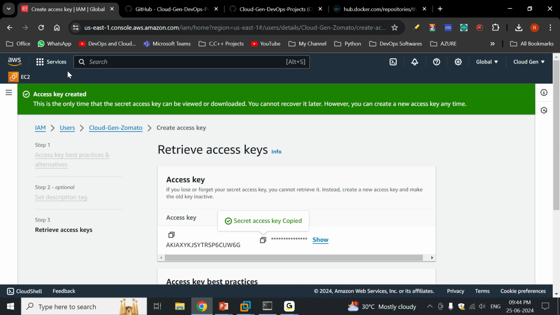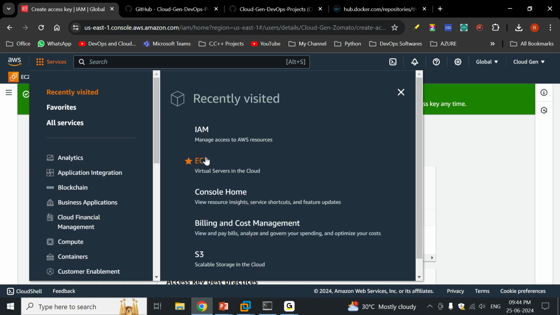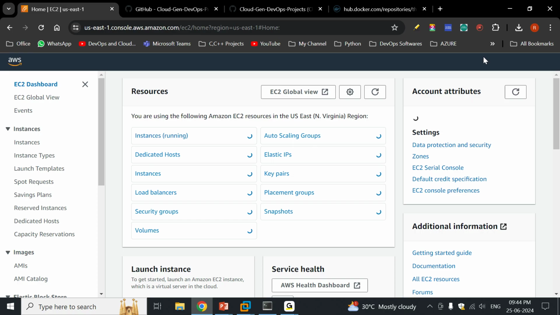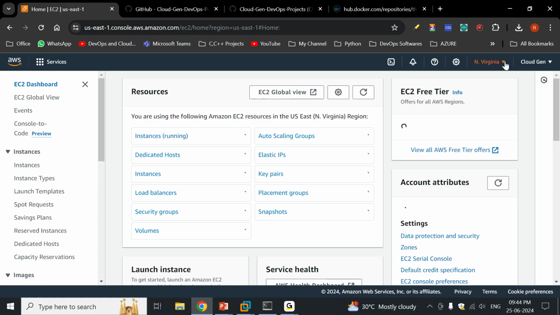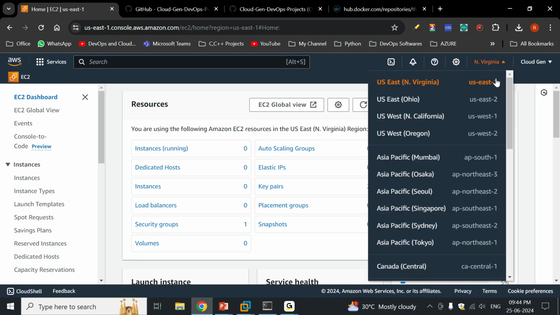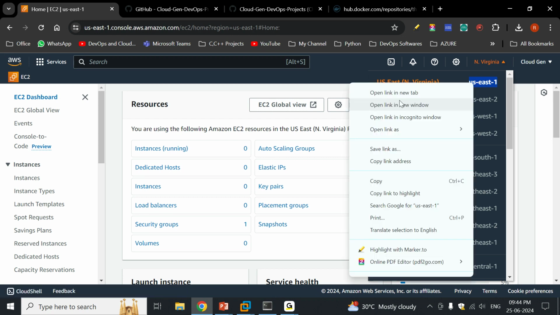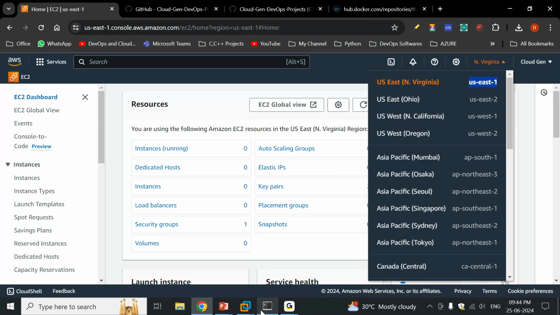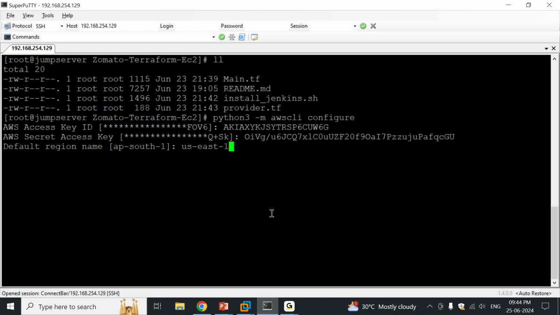Now go to AWS services. Click on EC2 instance. Now come here, again click here. Just wait. Copy this one. Now come here. Format is JSON. Format is JSON. Now hit enter. Yes, guys, successfully we have configured. This step is over.